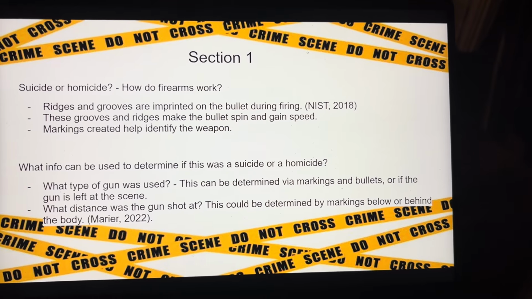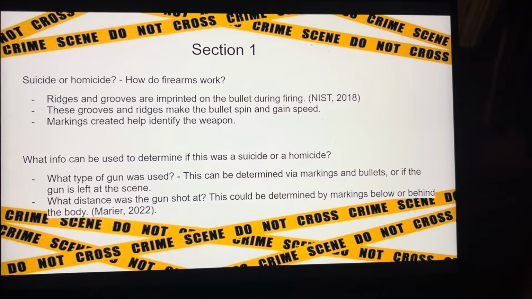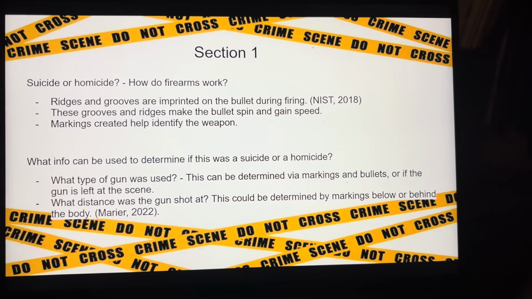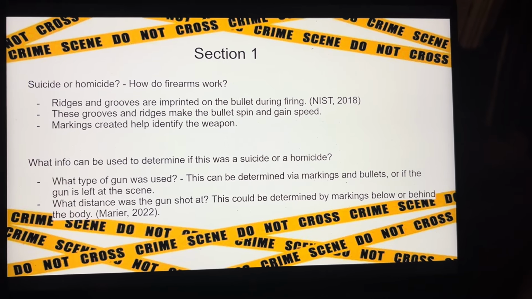But what info can be used to determine if this was a suicide or homicide? First of all, what type of gun was used? This can be determined via markings on the bullets, or if the gun is left on the scene. Secondly, what distance was the gun shot at? This can be determined by the markings below or behind the body.